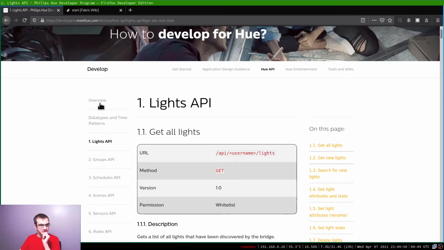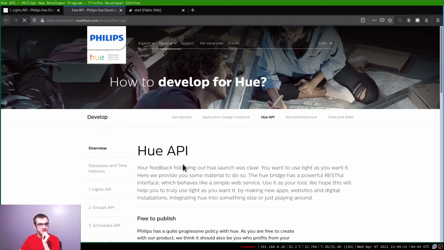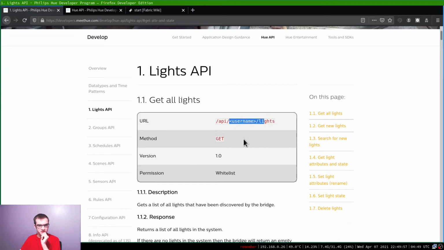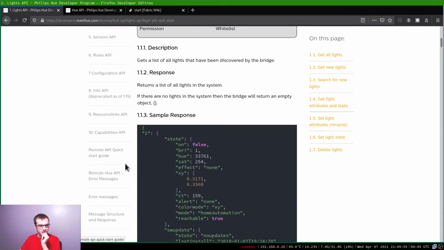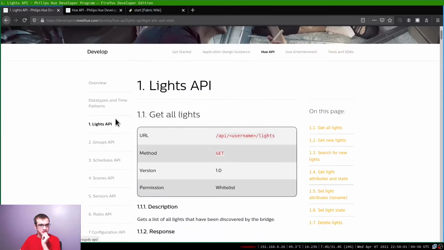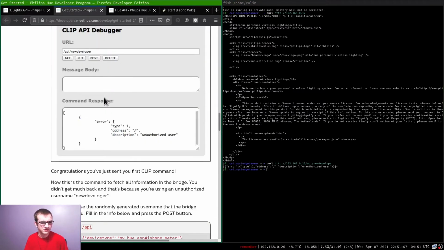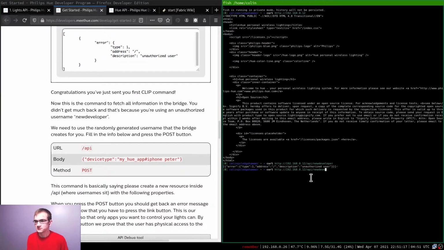So I pulled up the API documentation here. The first thing, I need to get this username. I don't know where that's documented. API new developer. That's a get. Unauthorized user. Oh, so that was just a demo to tell you you can't do that.